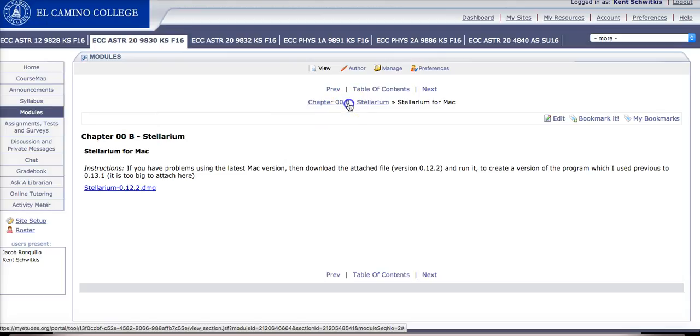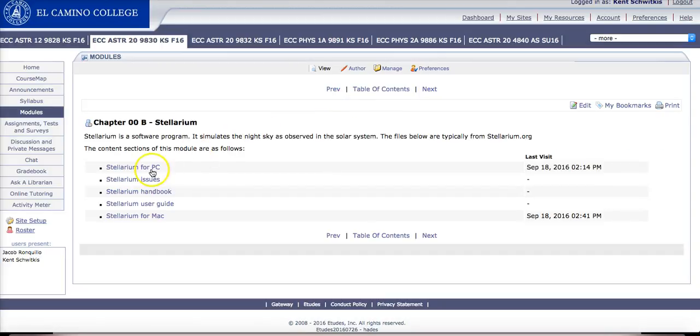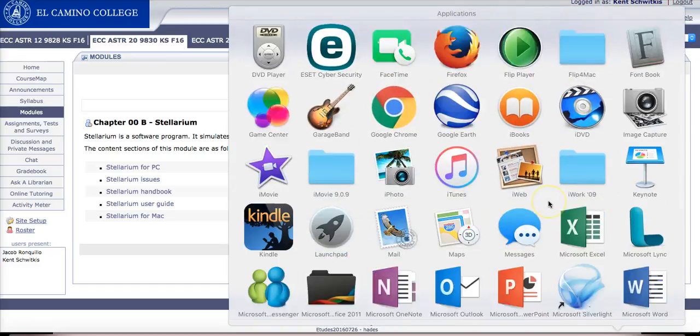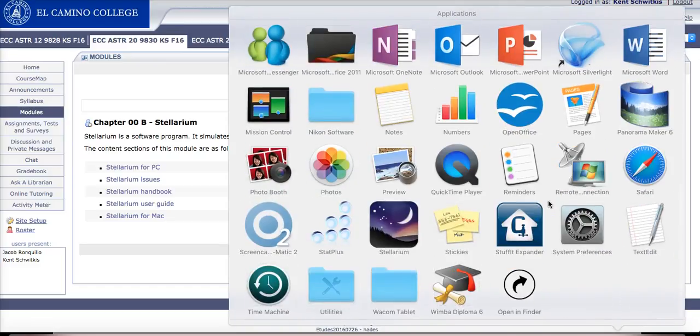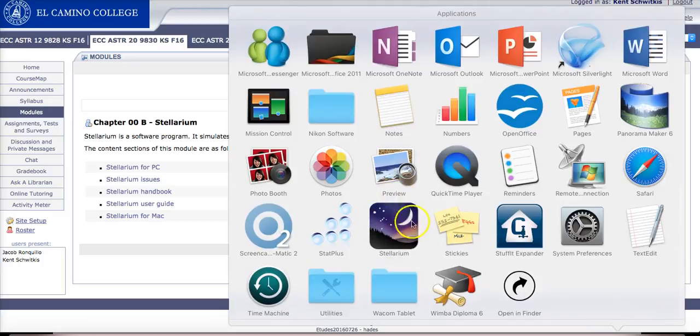If we go back, we could take a look at the Stellarium for PC. It would do the same thing for Windows users. Now, the output of this should be a file that looks like, it'll create an icon, and here I'm sliding down to these icons. This icon here is the Stellarium icon. It's got a crescent moon and has the constellation Orion there.